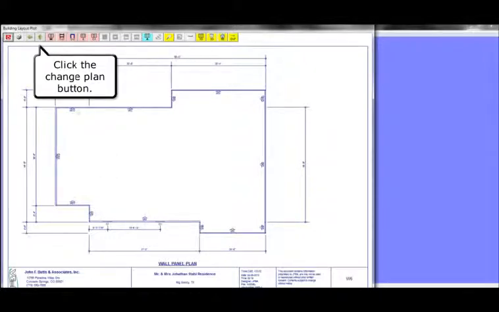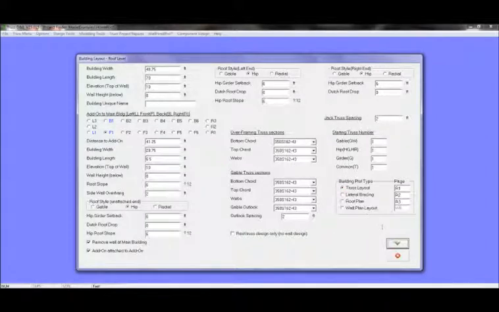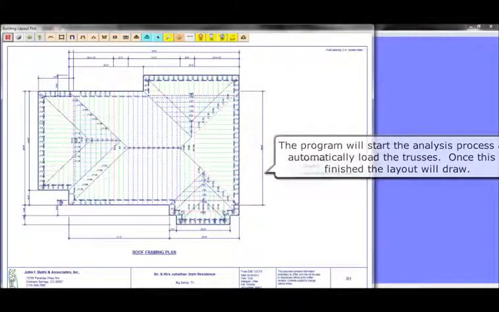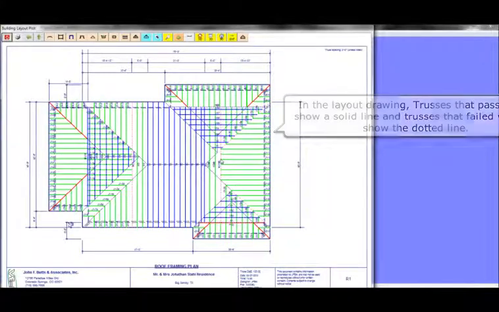Click the Change Plan button. Select Truss Layout. Right-click the mouse and select Auto Analysis. The program will start the analysis process and automatically load the trusses. Once this is finished, the layout will draw. In the layout drawing, trusses that passed will show a solid line, and trusses that failed will still show the dotted line.